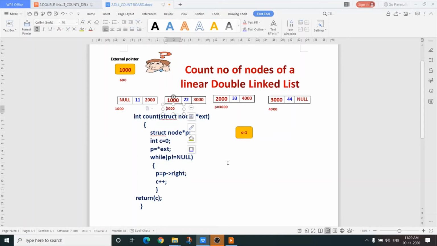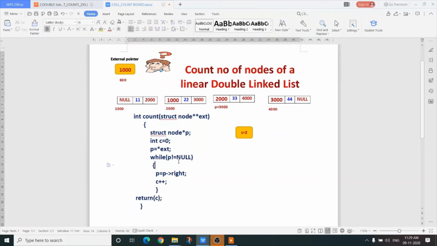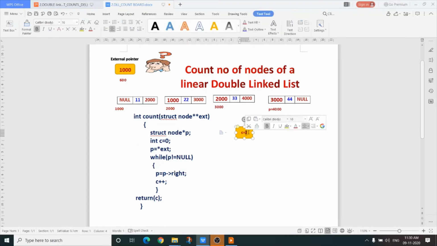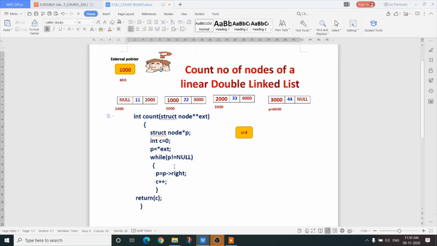Increase count, count is 2 now. Again check, is p null? No, p is 3000, p equals p arrow right. P is this node. C++, count is now 3. Again check, is p null? No, p is 4000. So p equals p arrow right.